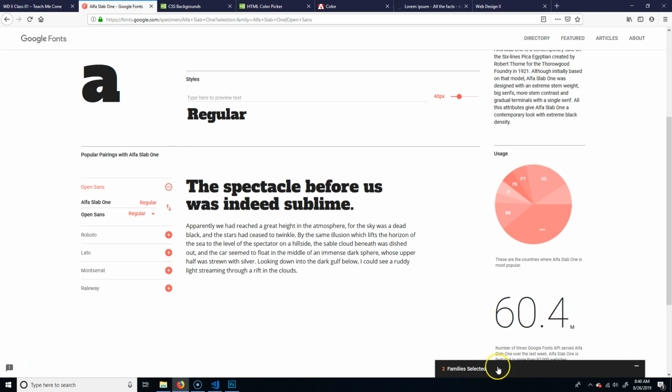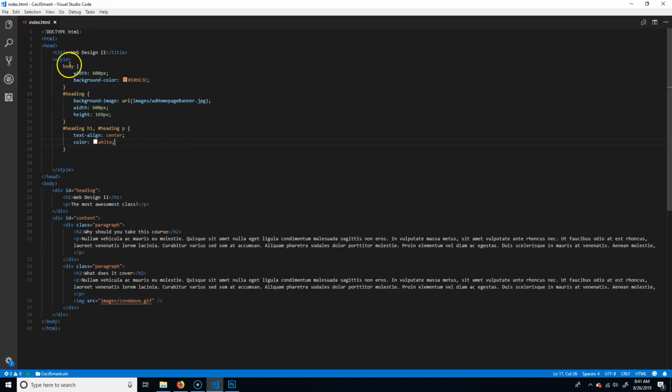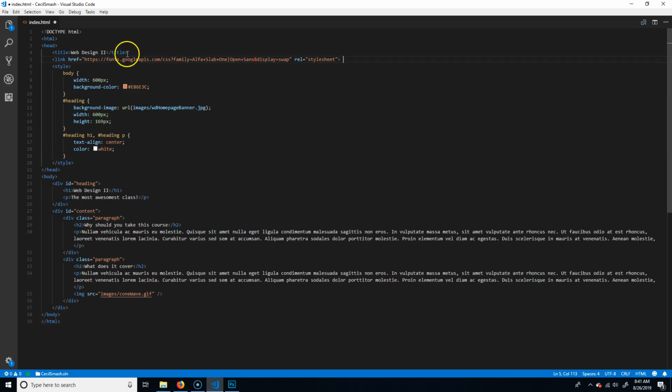So now I have the two families selected. I just hit the little pluses. I'm going to click on this, and it's going to pop it up. All I got to do is link it in there. So I'm going to grab this here, Control C or Command C. I'm going to go after the, actually we'll do it before this style. I'm just going to go ahead and link that style sheet.